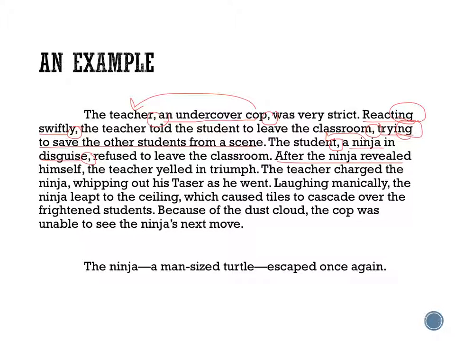After the ninja revealed himself, we've got a prepositional phrase here with after, telling us the timeline of this, comma, the teacher yelled in triumph. The teacher charged the ninja, whipping, so we have our ing verb, out his taser as he went, and then laughing maniacally, oh, there's another ing verb, present participle, comma, the ninja leapt to the ceiling, comma, that's going to be a clue that there's something else coming up here, which caused tiles to cascade over the frightened students, which becomes a logical connection here.